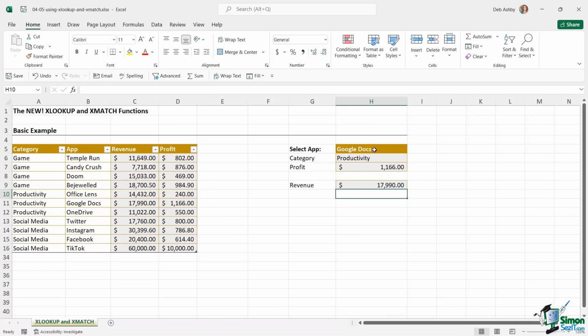Now with that search mode, searching first to last, that works perfectly fine for the data that I'm using. But what if I have Google Docs listed twice in this table? So what I'm going to do is on the bottom here, I'm just going to add another row for Google Docs. And we're going to assign it to a different category. So let's say utility. It's going to be Google Docs again, and let's just give it a value of 50,000 with a profit of, let's say, 5,000.